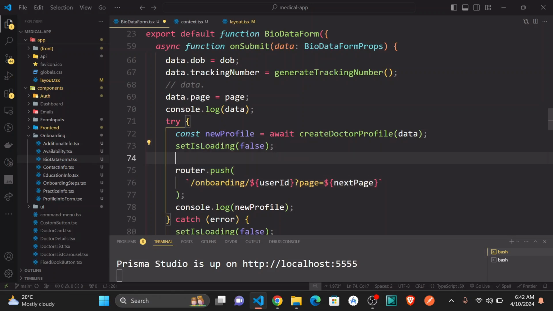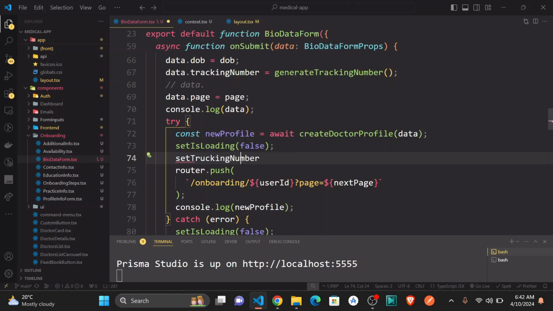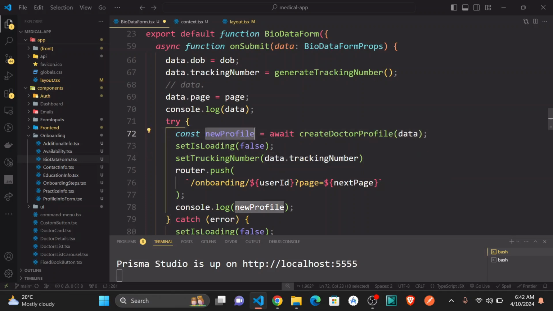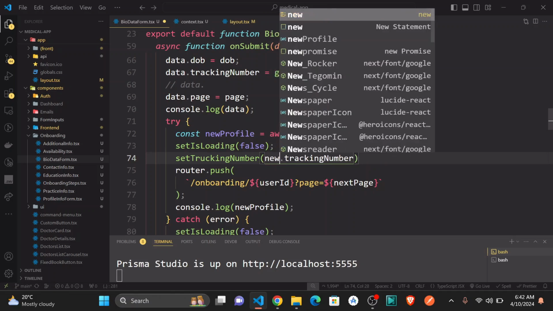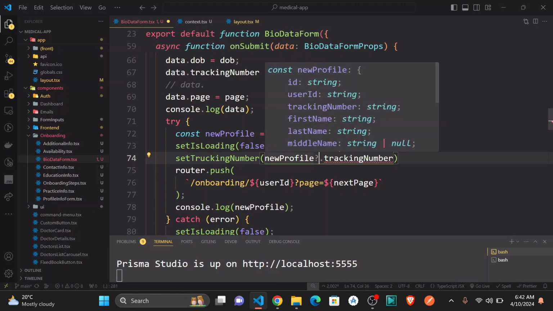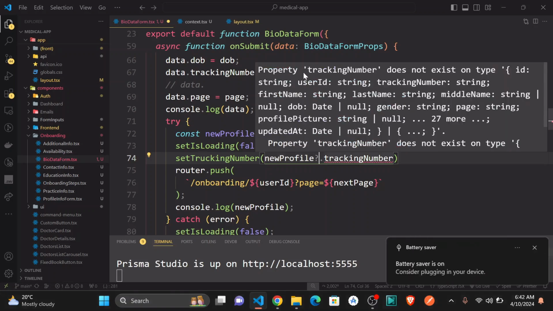So here, I'm just going to simply say set. So first thing is the tracking number. So you can just say set tracking number to this. Okay. What is data? Supposed to get from this new profile. The last time we checked, the new profile had issues. The time we tried to get it gave us some problems. It said that this does not exist. I don't know what that meant.